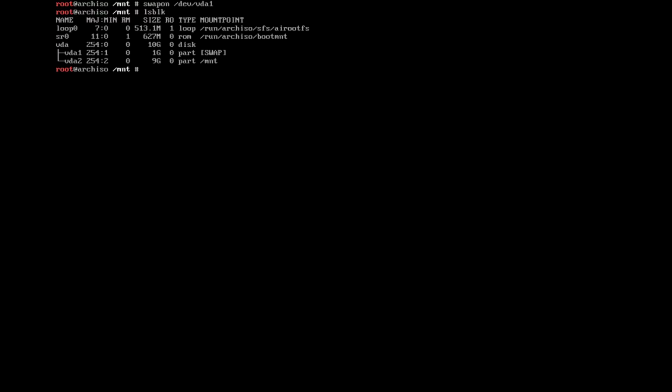All right, after we're done installing the system, the first thing we're going to do is turn the swap space on. So we're going to run swapon /dev/vda1, and now we run lsblk, and we can see that it says swap next to vda1, which means we've successfully enabled swap.